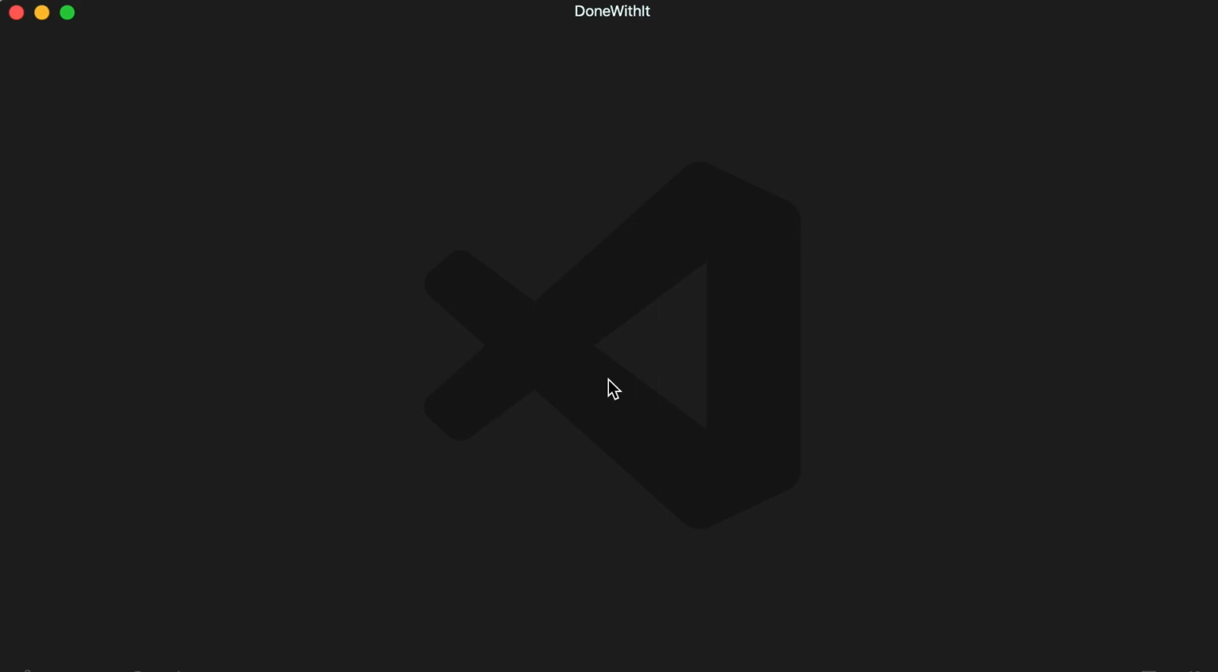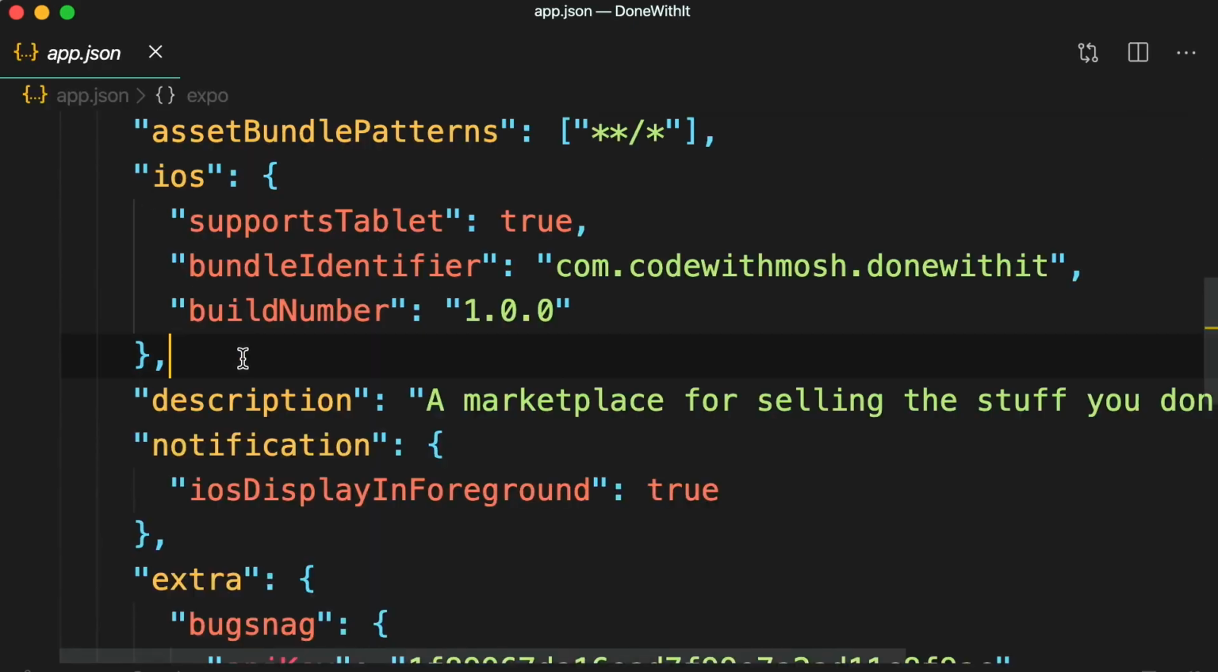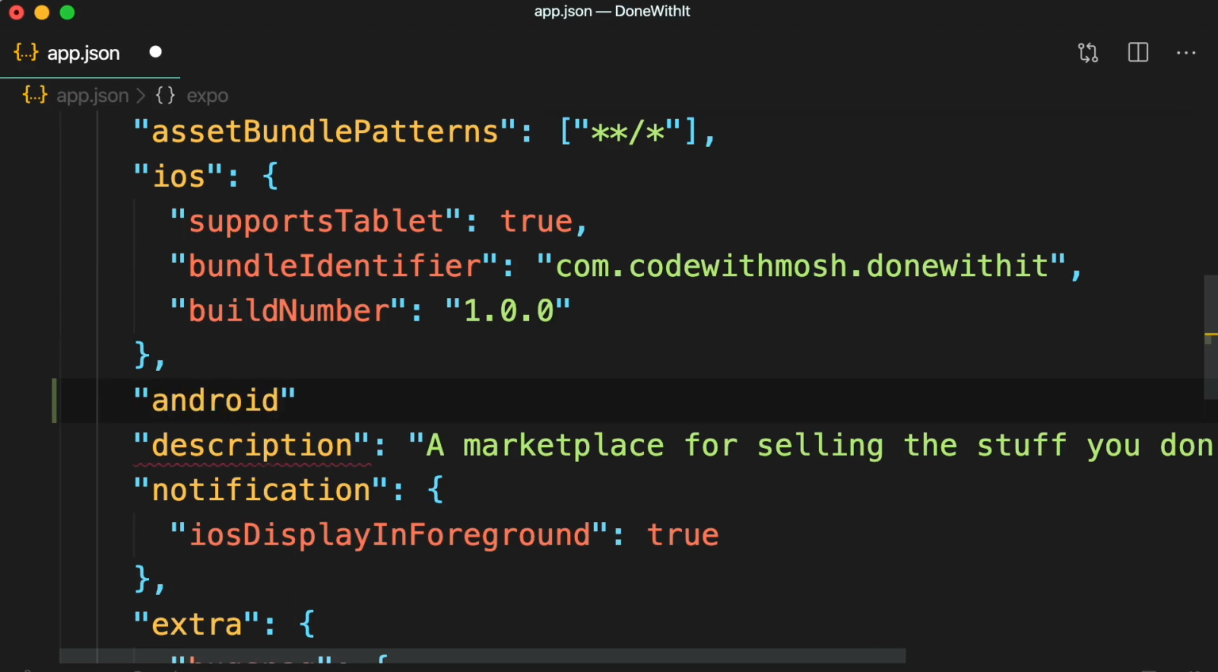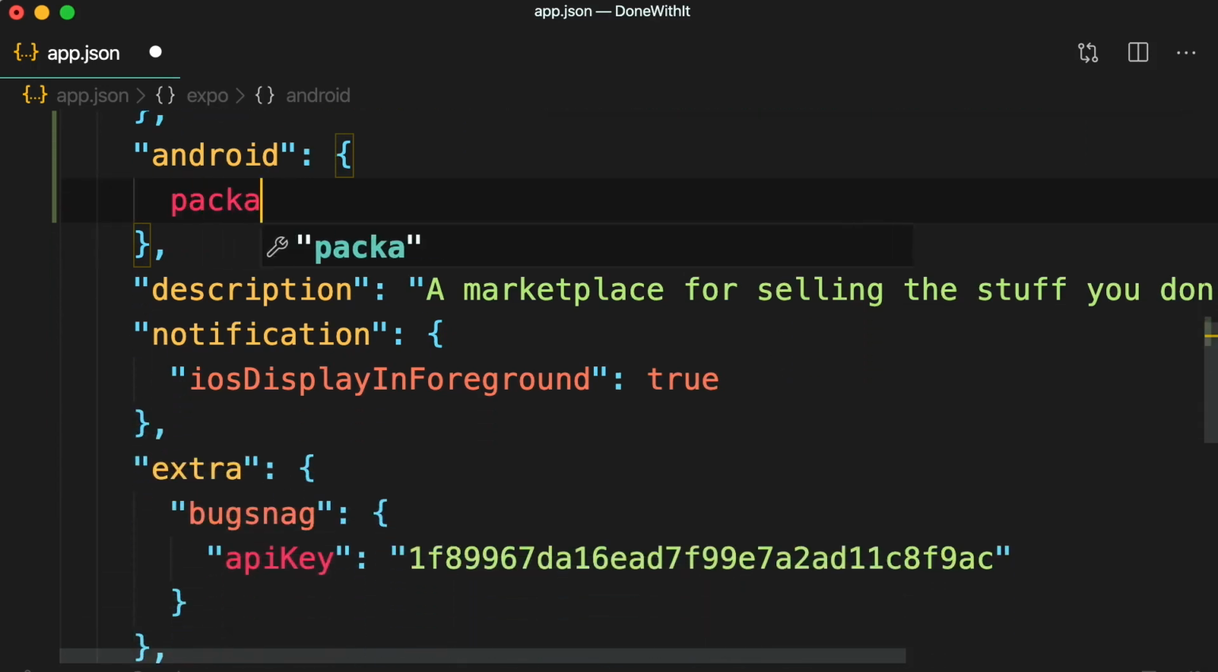Now let's talk about building for Android. First, we go to app.json and add Android-specific configuration. There are two settings that we need to set here. The first one is package, which we set to a string that uniquely identifies our app in the Google Play Store. By convention, we use the reverse DNS notation.